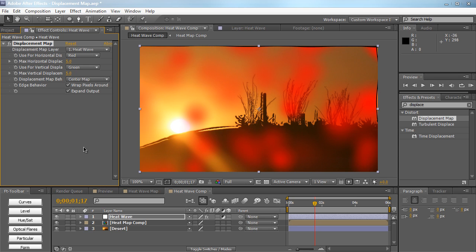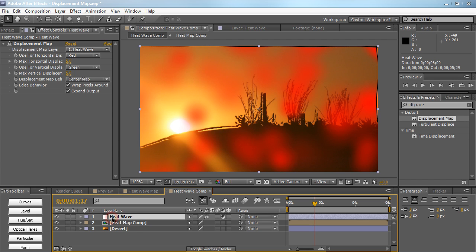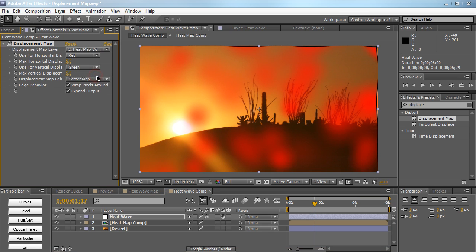So basically what we're trying to do is tell After Effects, okay, whatever is red in this composition, we want to distort the area. So we're going to use this heat map comp to drive the distortion on the red areas only. Let's go back to the heat wave, and we're going to select our displacement map layer to our heat map comp. So now whatever is red is going to be distorted.